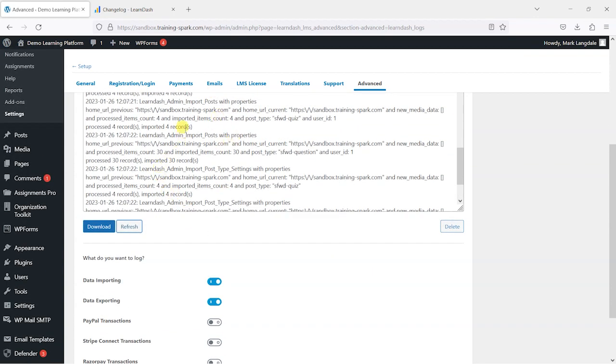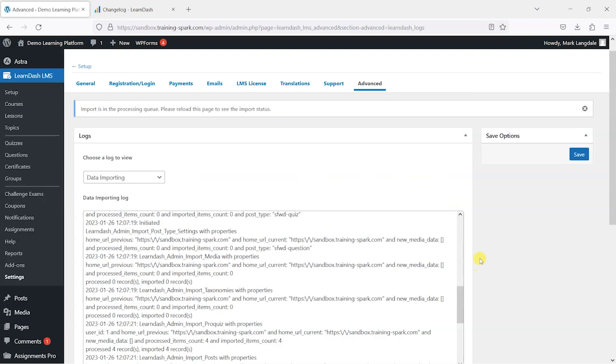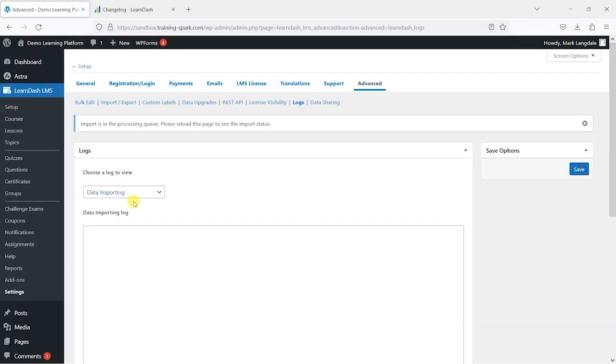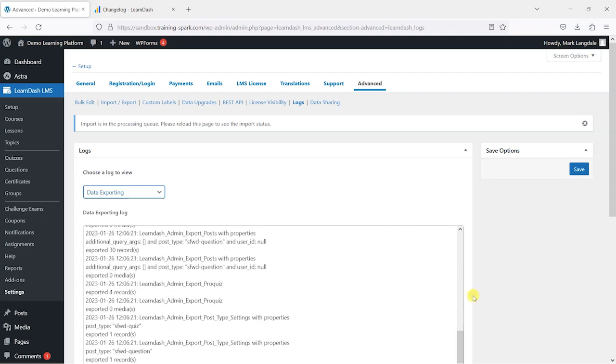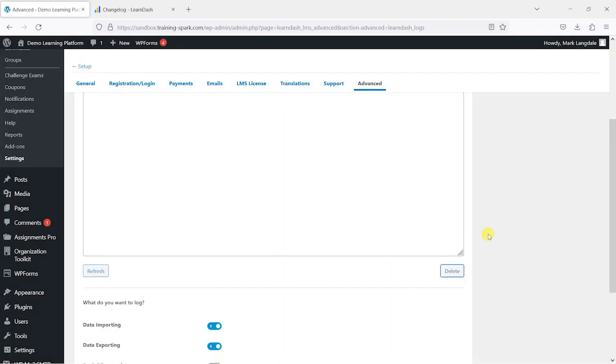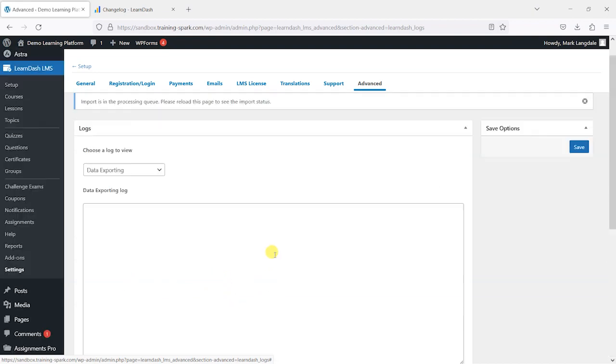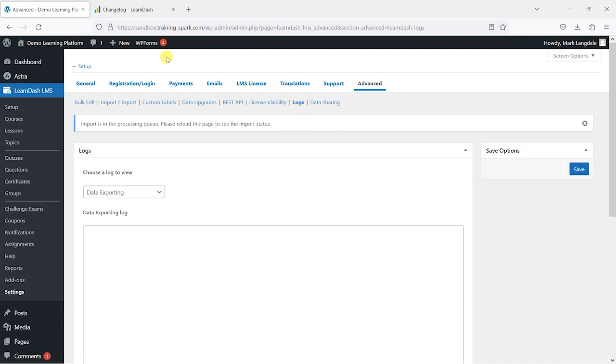And if there were any issues here along the way, then we would probably be able to identify that from the logs. If you wanted to delete any logs, we can just click this delete button and then they disappear. And we can enable logs for data importing, data exporting, PayPal transactions, Stripe Connect transactions, and Razorpay transactions. So if you're having any issues with your payment gateways, then that's another way that you can help to identify any issues. So logging is a really useful feature, probably the best feature from our perspective in this upgrade.